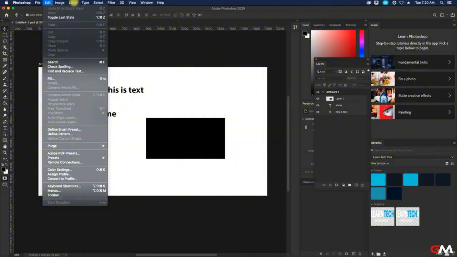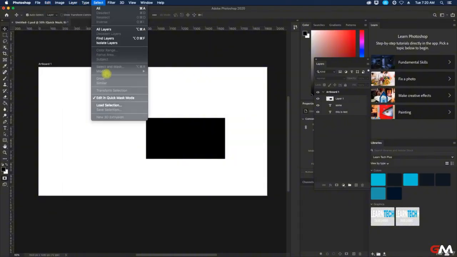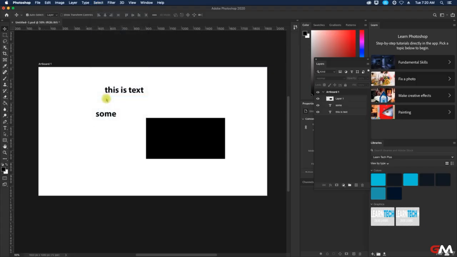So if I do edit, or I just turn it off here. So let's turn it off. I'll Command S on the Mac, Control S on the PC, and that is the select menu.